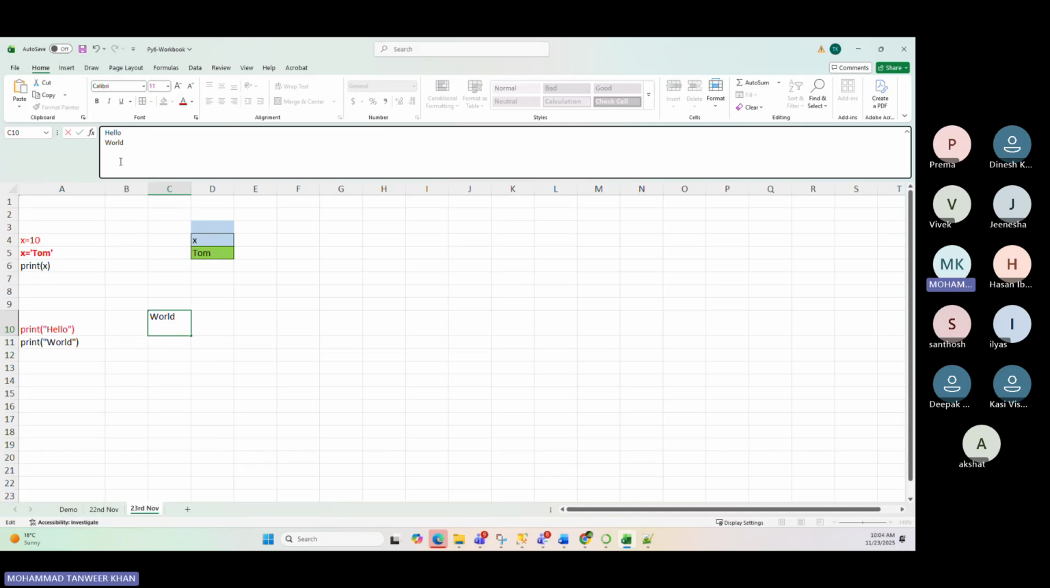This is how the print statement works at the back end. It will print a word, then it will go to the new line. Then it will print the next one, then it will go to the new line. This is how the print statement works by default. Is that clear?